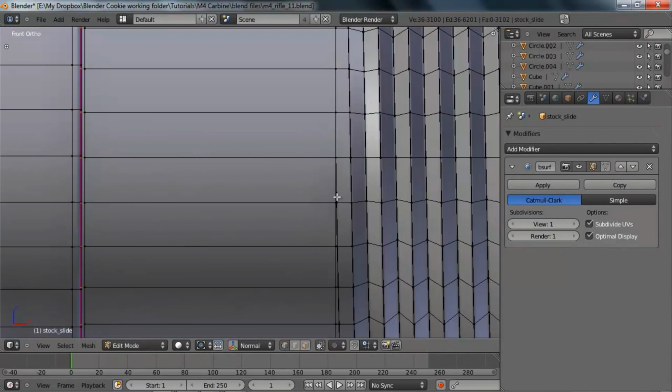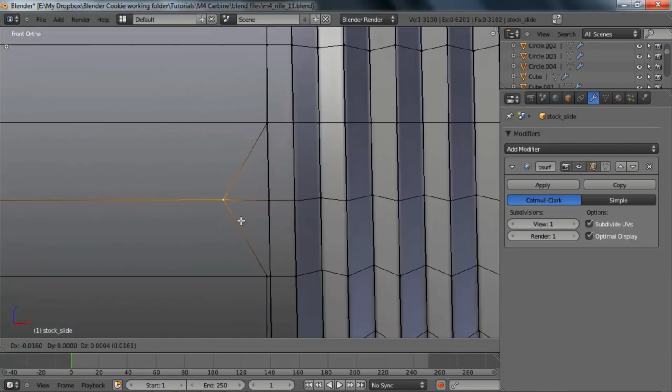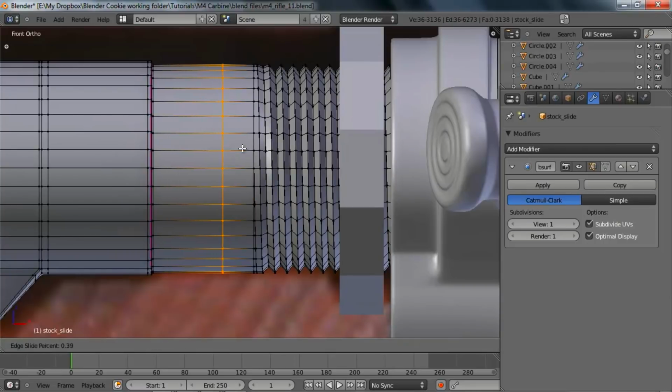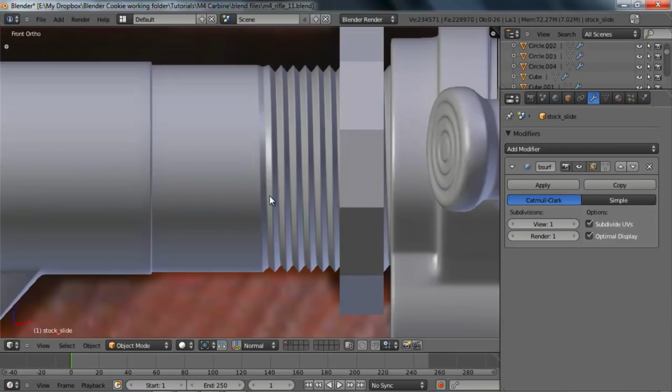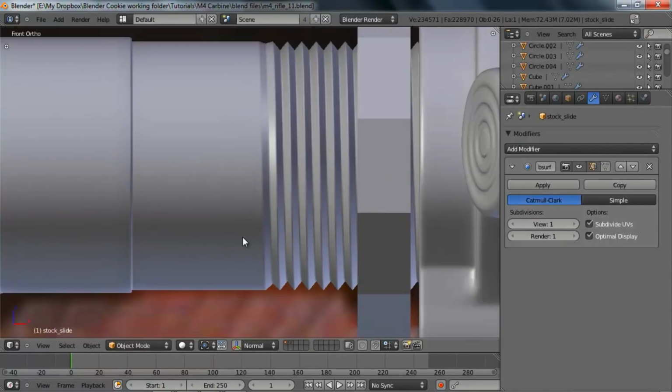You also notice that we do have a slight artifact right in here, and I believe that has to do with, yeah, it's because of the triangles here where the thread is merging. So we can fix that by adding in an edge loop, bringing it right up to that edge. So we're just isolating that artifact a bit to smooth it out.